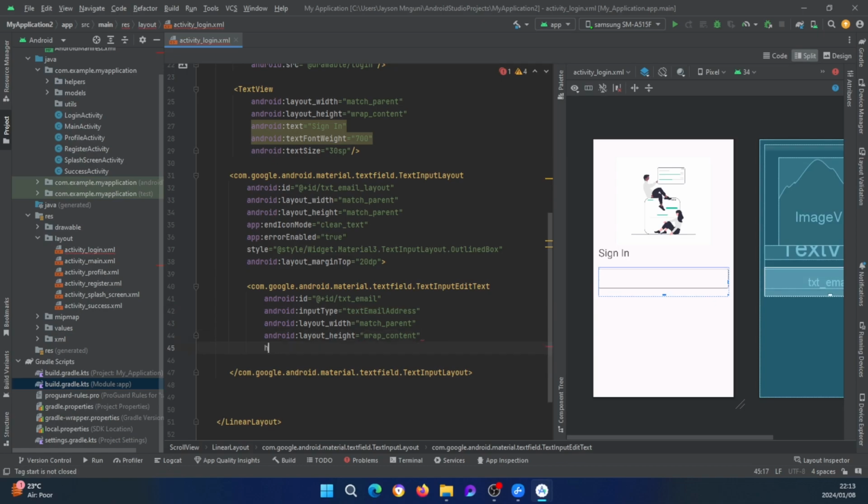And then the hint will be enter username or email. Alright, and then the next thing I need will be to close this off. Okay, I think that's all we needed.